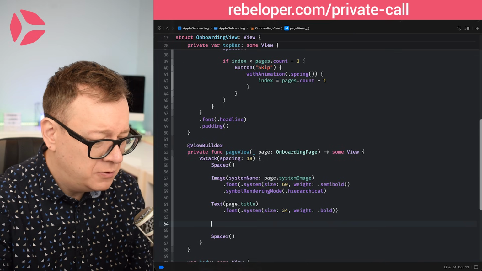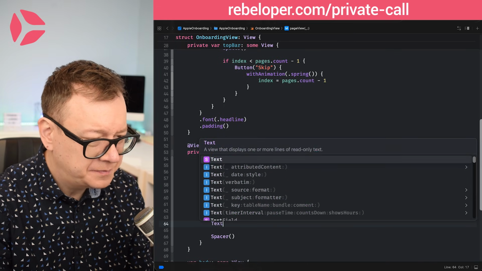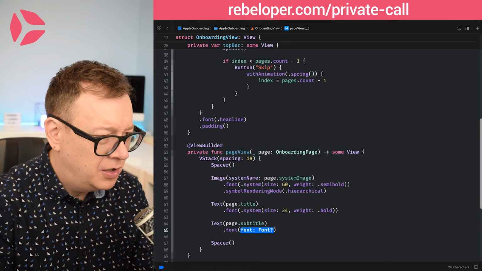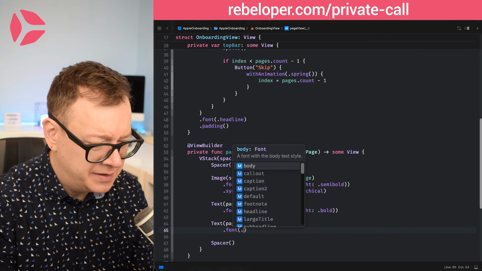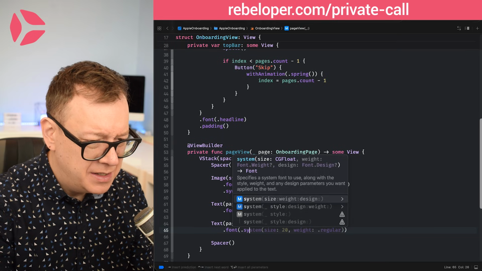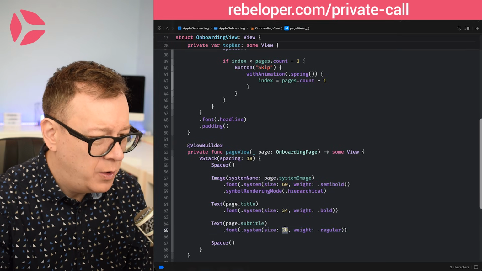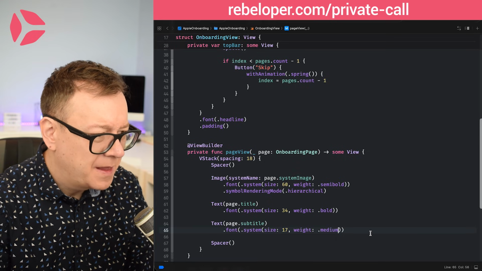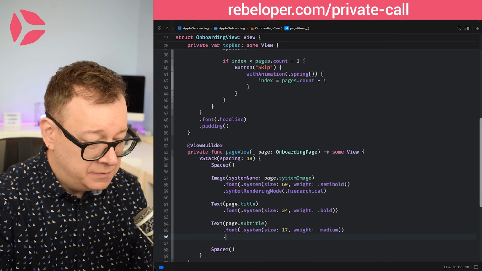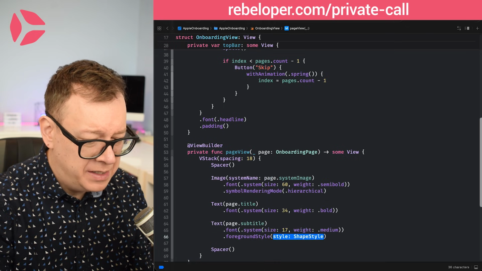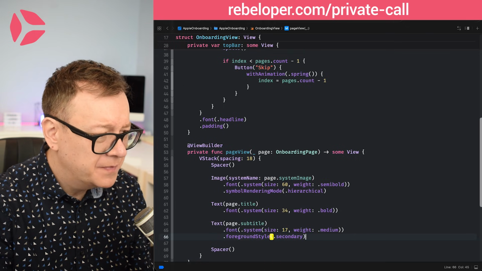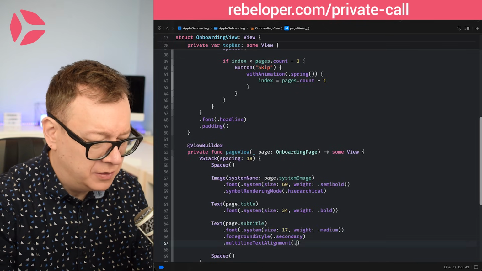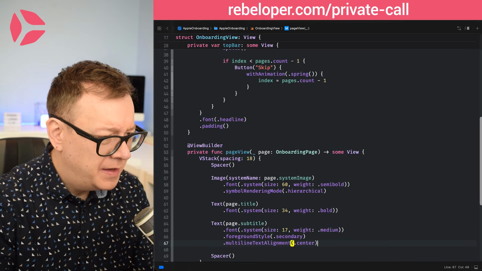And then the other one, that is another text of the subtitle, .font of system size again. So system size, let's just go with 17 and the weight of medium. And then we also need to have a foreground style of secondary on this one and a multiline text alignment of center. And then some padding.